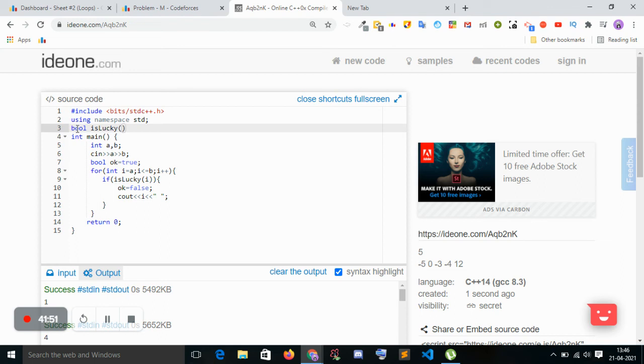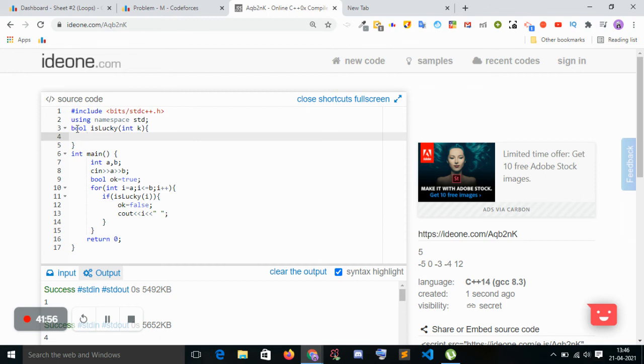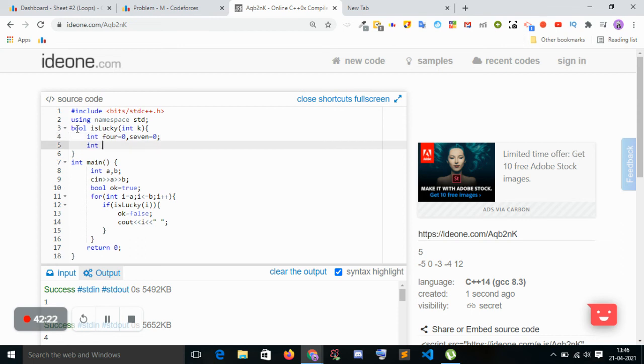So there are multiple ways to solve this one. First, I'll contain an int four, a variable for 4, int four equal to 0, and seven equal to 0. So there is a way to solve this one. And how many digits are there? Like int digits.